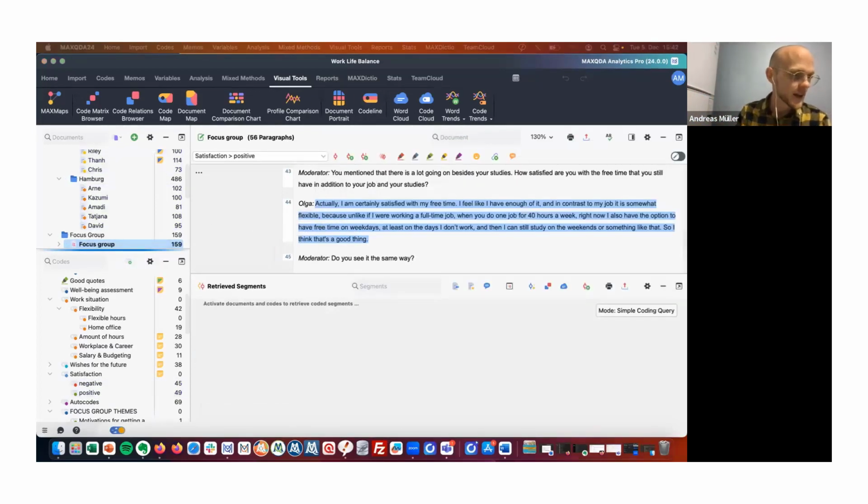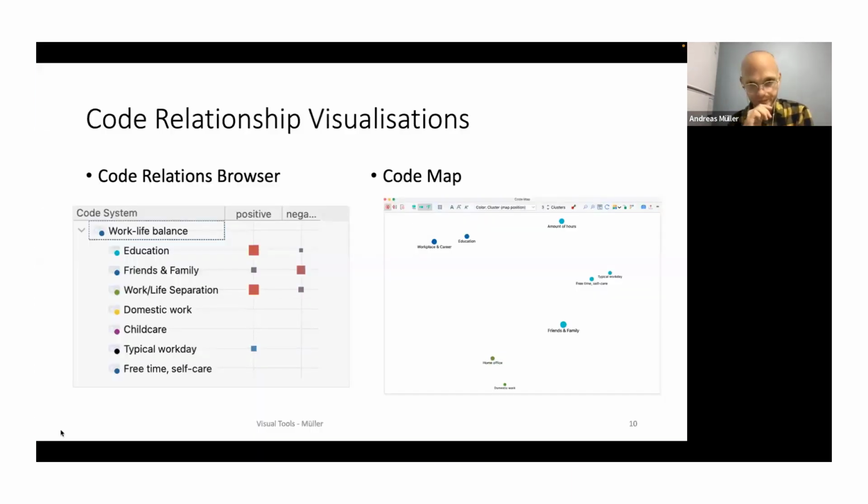Then the second tool here is the code map. It's very similar to the document map. It's a cluster analysis of codes in this case. This will show us which codes have been used in a similar way. Like before, we had which documents are coded in a similar way, and here we see which codes are used in a similar way. So this can tell us if codes maybe occur together.